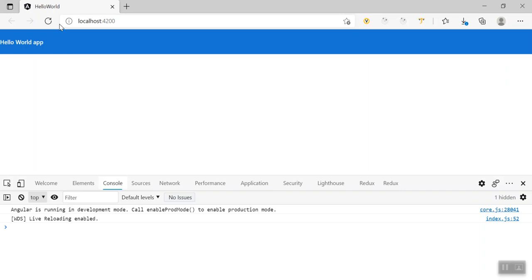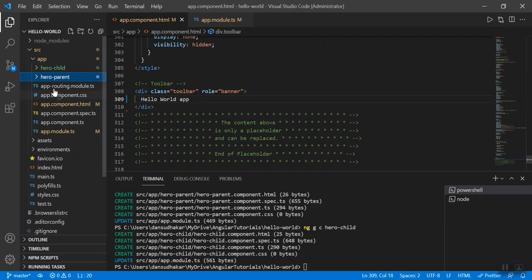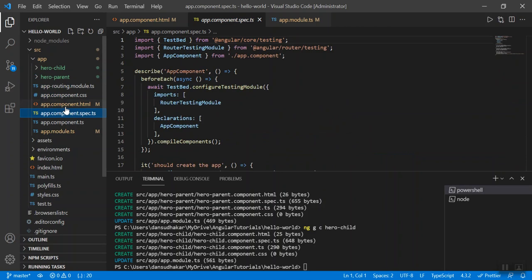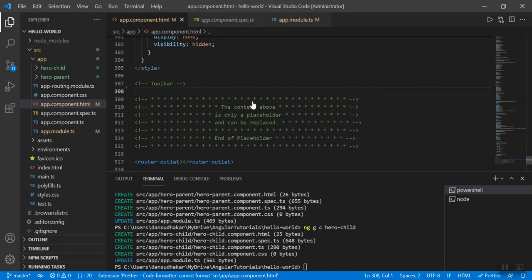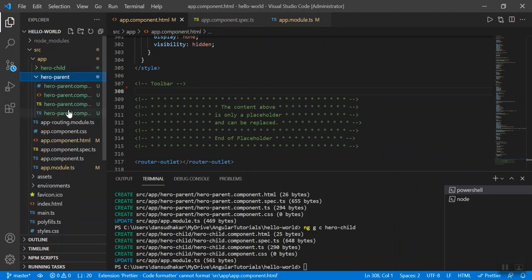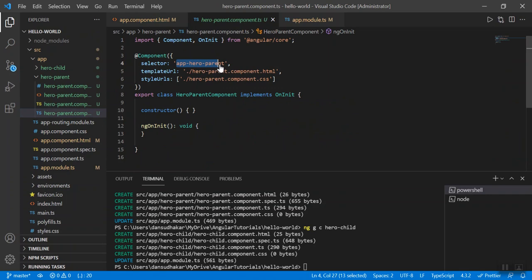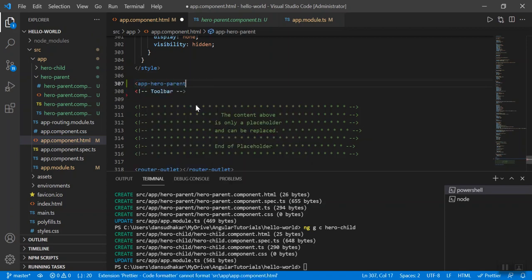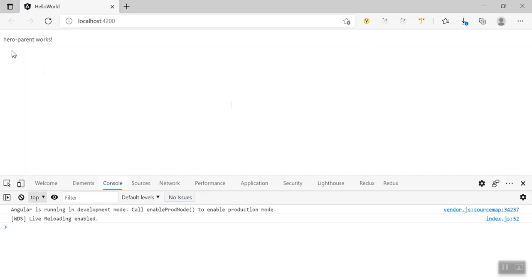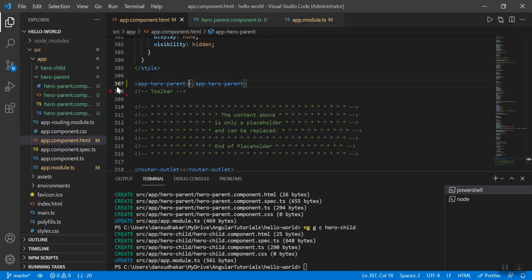Now we have to add the hero parent component into the app component. Let's remove this. The hero parent component name we can get from the selector. Copy this into the app component.html. Let's add this hero parent component. If I save this, here we go. We got the hero parent works. So it means that the parent component has been loaded into the app component.html.